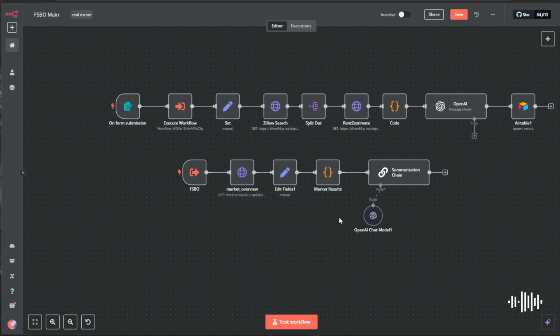So if you want to see an actual step-by-step tutorial that goes into depth more about these HTTP requests using the Rapid API Zillow API, then I'll link that video here and you can click over and watch it to set these up correctly.